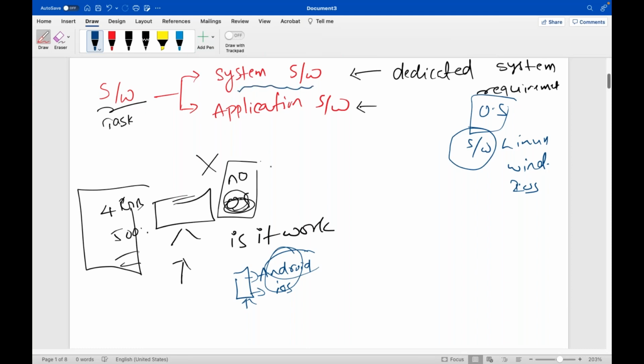Is it clear, my point? Yes. So the softwares which are dedicated for system requirements, we call system software. The examples are Windows, Linux, Ubuntu, CentOS, Fedora, Red Hat, Android, iOS, whatever it is. These are all softwares dedicated for system usage. Clear? Now let's go on to understanding application software.